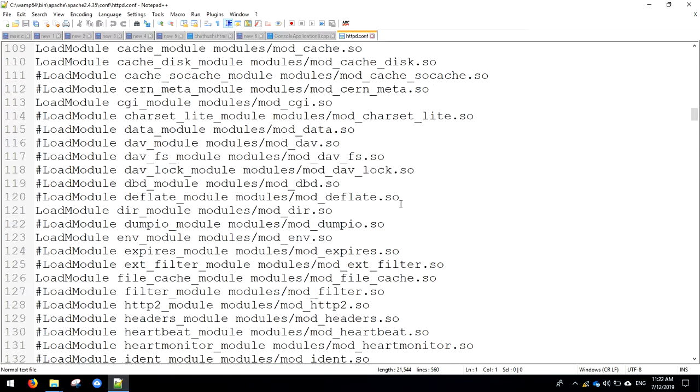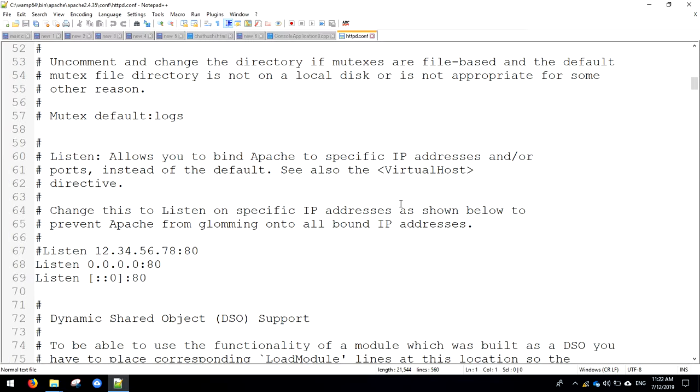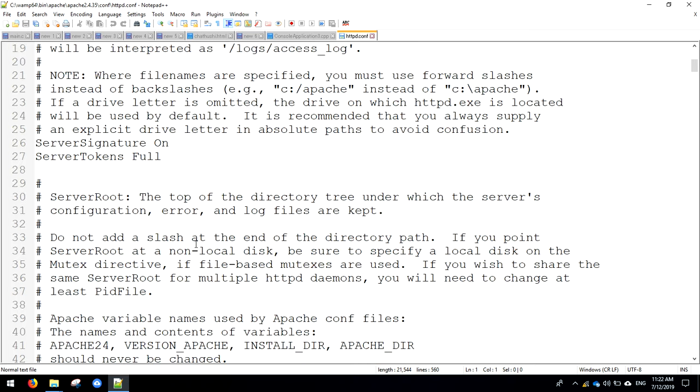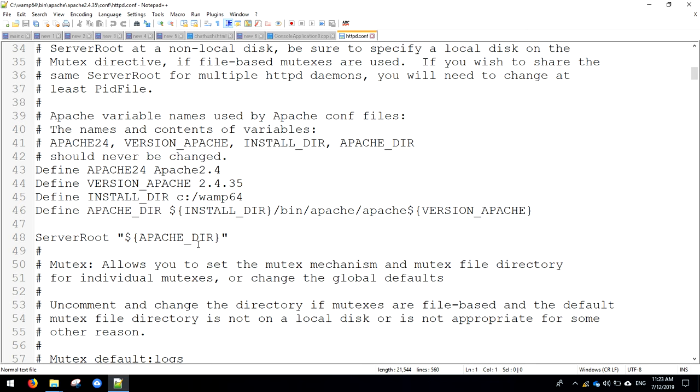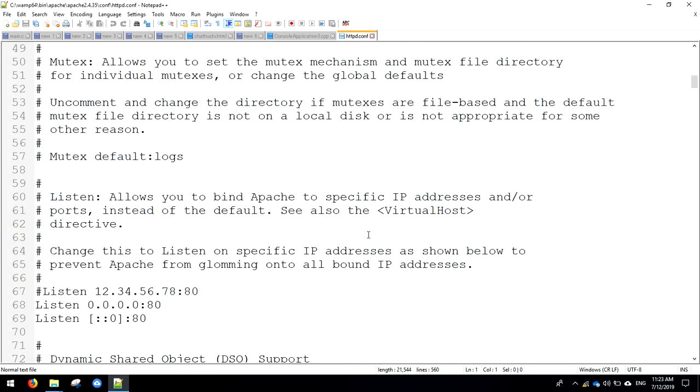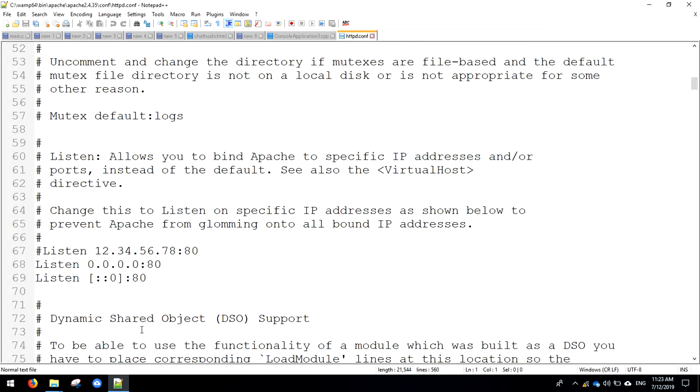In this config file there are lots of sections, there are module sections, and at the very beginning you can see there are lots of comments, and it contains the installation directory. No need to worry about the installation directory at the moment because it's already installed. These are the things that we require to change.